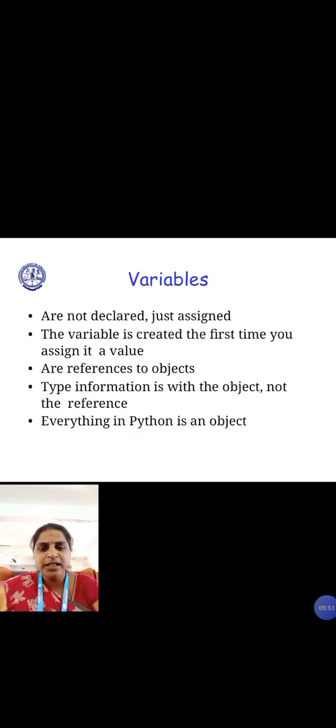Next, documentation. Documentation starts with a line of hash symbol. On the screen you see 'this will print', and the next line 'this will print', but the line with hash, 'this will not'. Okay. So next is variables. Variables are not declared, just assigned. A variable is created the first time you assign it. It is a reference to the object. Type information is with the object, not the reference. Everything in Python is an object.